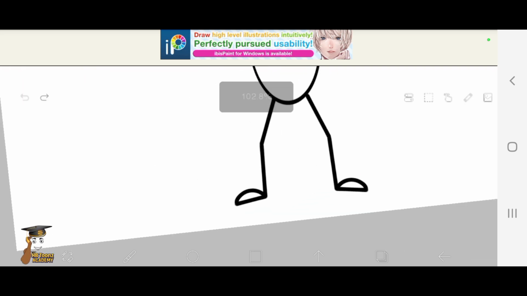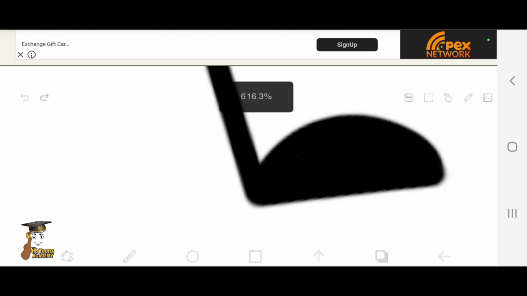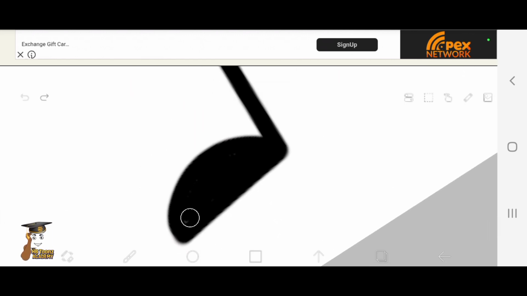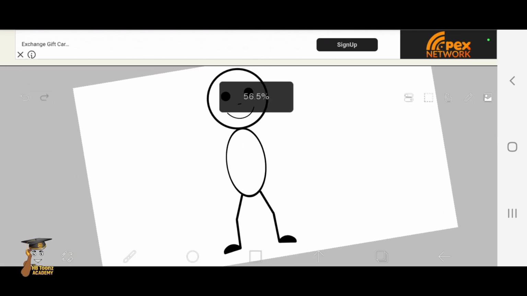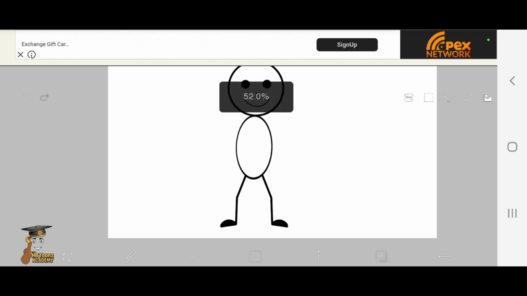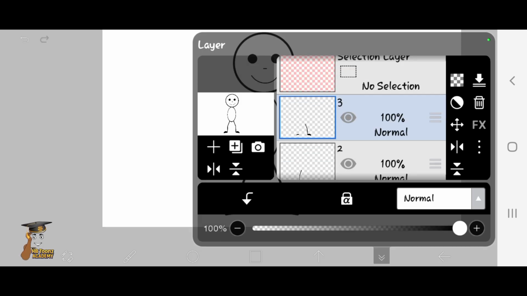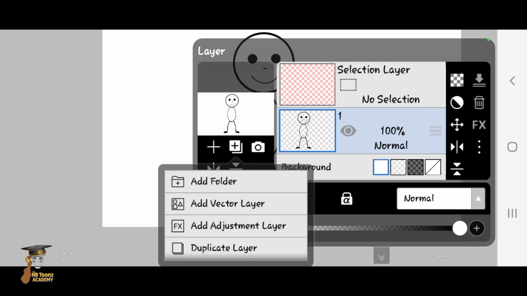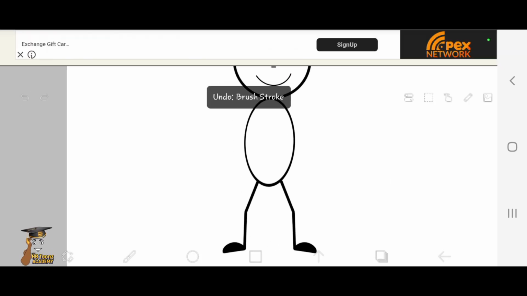You can actually fill it up. Cool and simple. Now let's bring in our arm. We can as well merge it together, create a new layer. Now let's draw our character's arm.